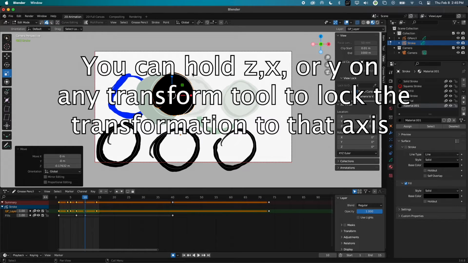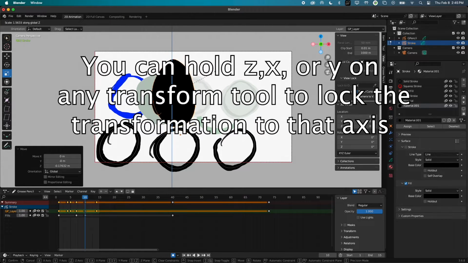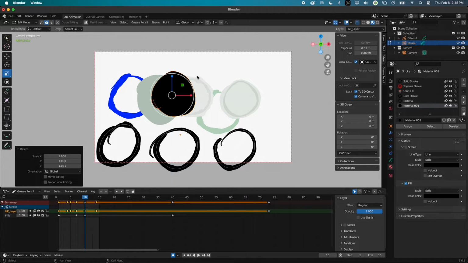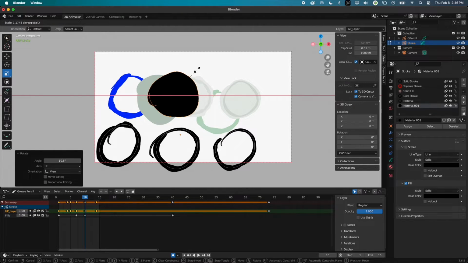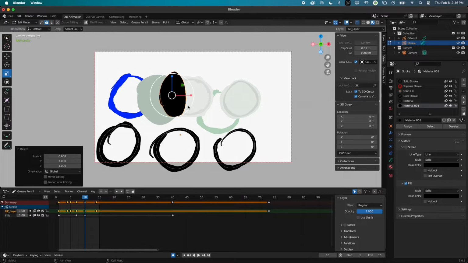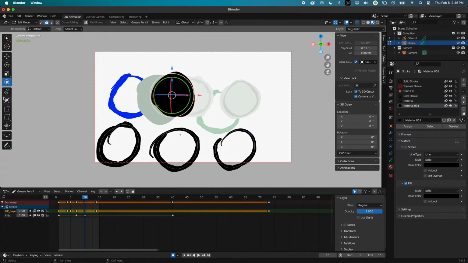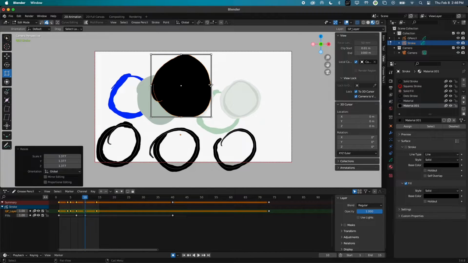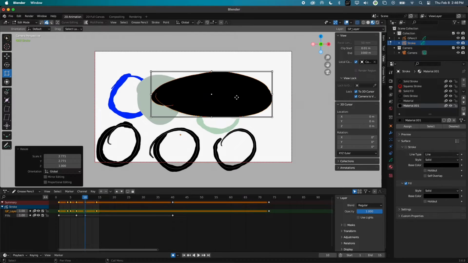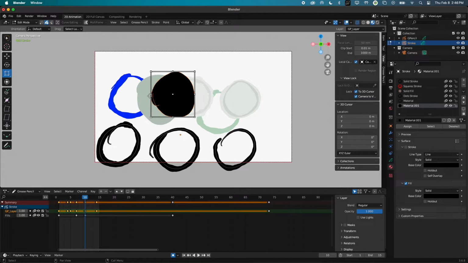You can also hit Z, X, or Y while holding S or R to rotate or scale them across the X, Y, or Z 3D axis. We also have a scale cage, which is more like general 2D applications where you can use the different points to scale your object. Then we have the transform tool, which essentially combines all of these tools.